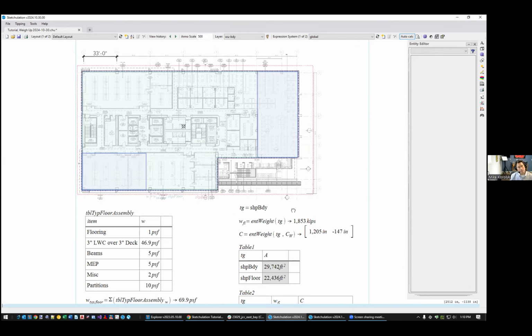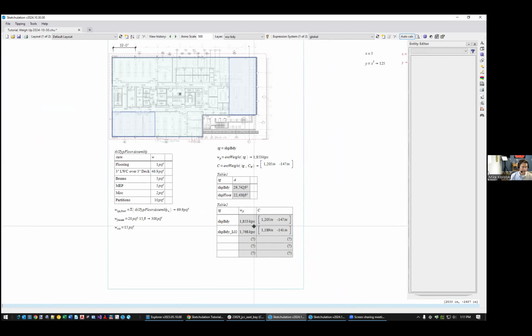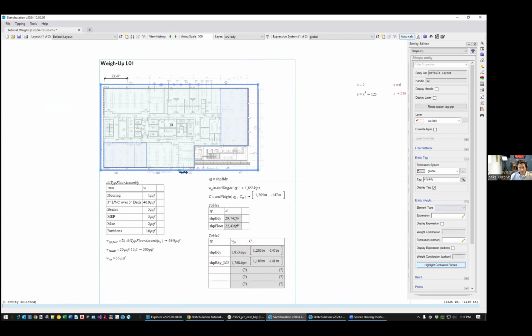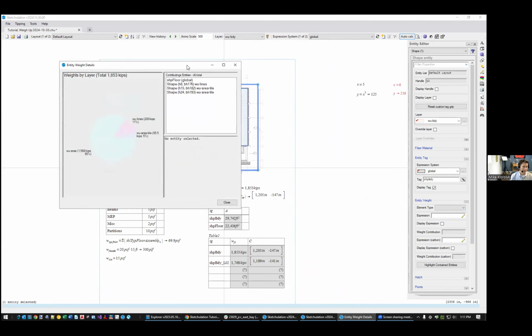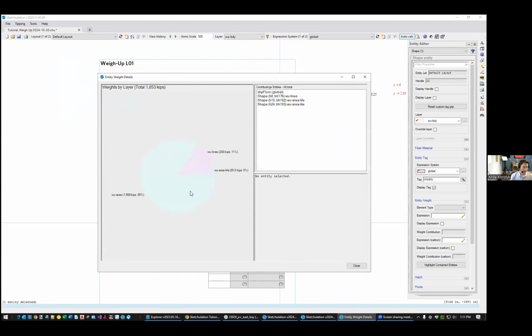So we showed all that, and then we made a table where we calculated the weights of these individual floors. And we also showed that you could highlight the contained entities, and you can see what's contributing, or how things are contributing, through a pie chart here. And this is sorted by layer.